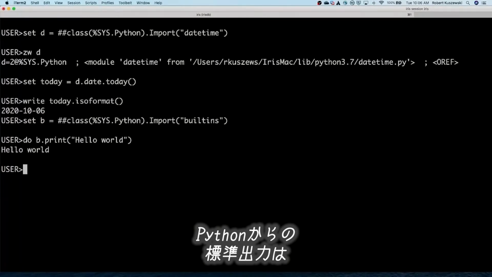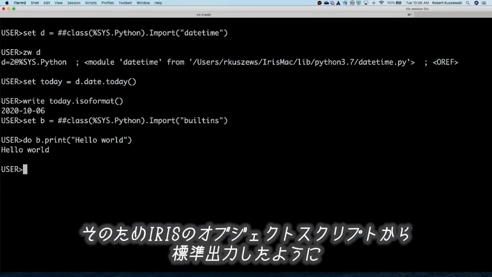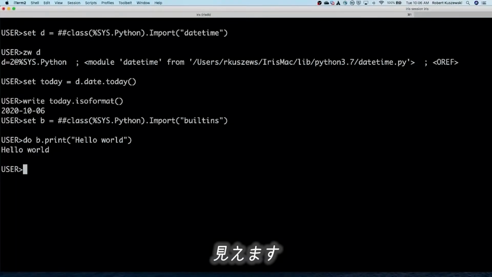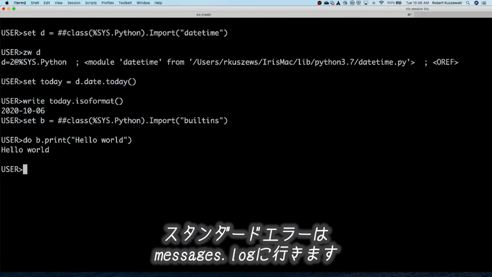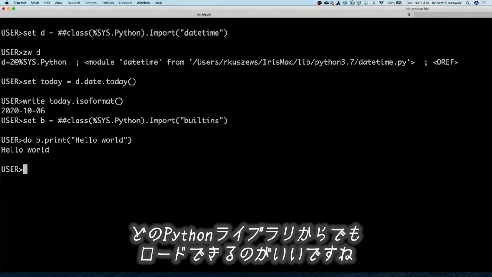And what you'll see here is that standard out from Python is hooked up to the Iris console, so it looks just like standard out from ObjectScript. Standard error, as you may imagine, goes to messages.log, again, just like you see from your ObjectScript on a day in and day out basis.